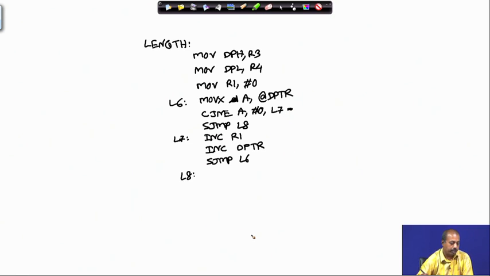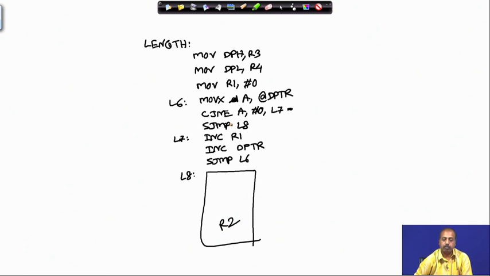So, you can repeat this procedure, the similar code starting from L7, L8, for the length of the second string in register R2. You can just replace this R1 by R2, and you can get the second string's length calculated.